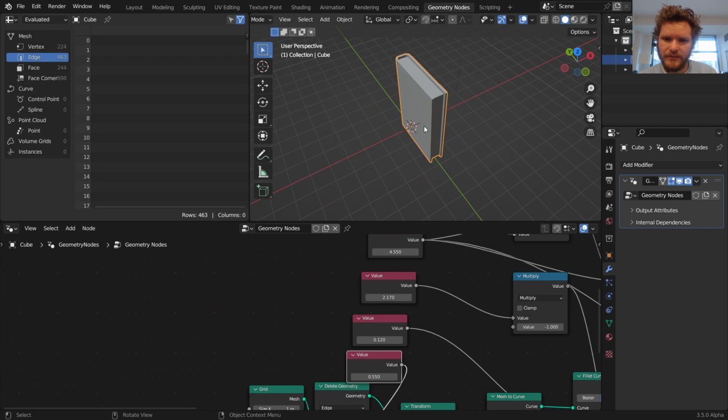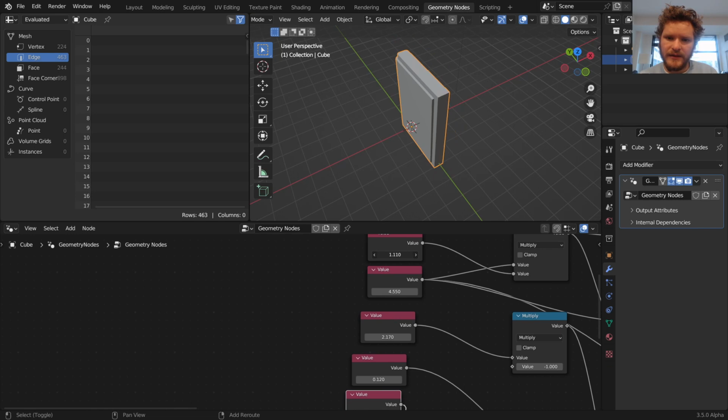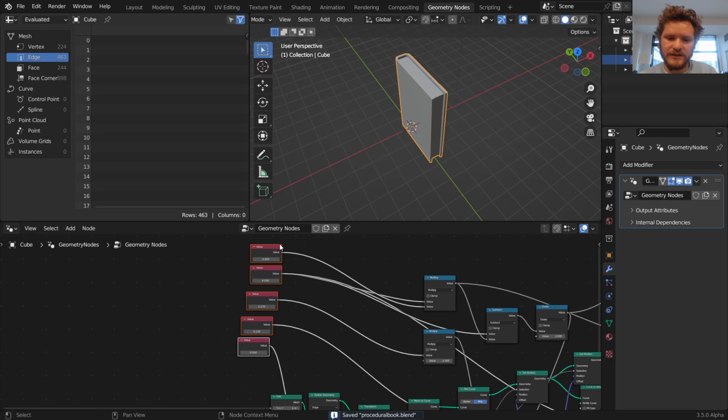The thickness of it, in a sense. How curved should the binding be? How big are the pages? What is the height of it? And what is that page to thing ratio? So this lets us create pretty much any book we want. It doesn't let us open it, but of course, maybe I'll do a tutorial on that at some point.